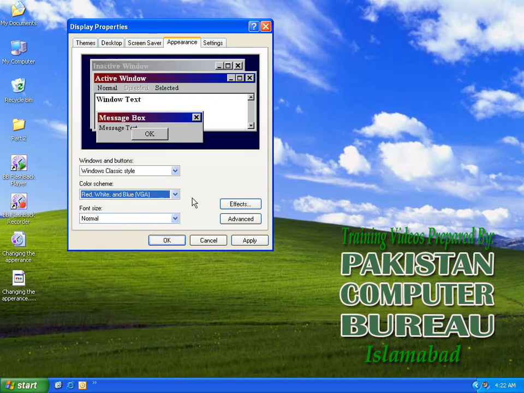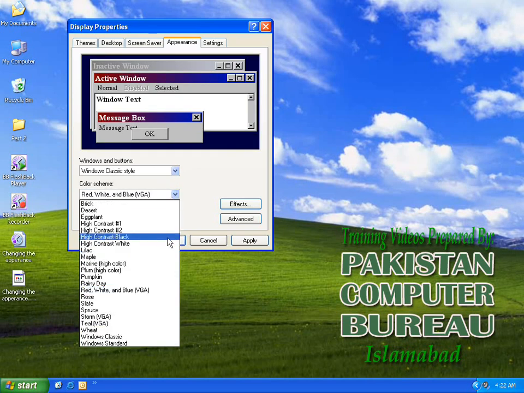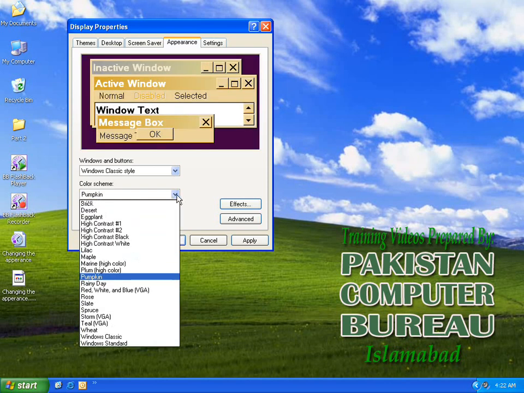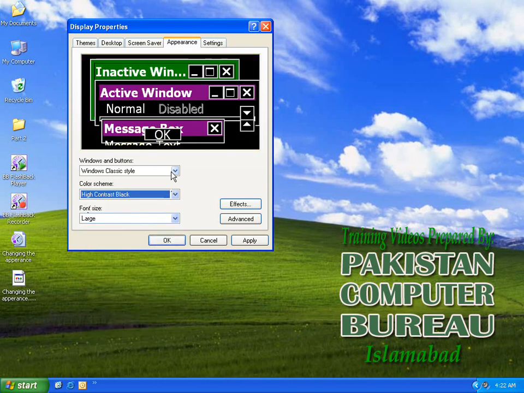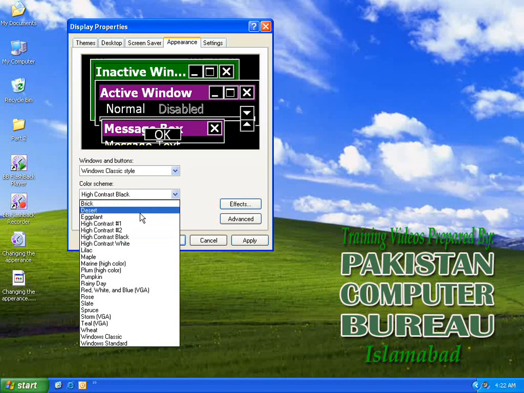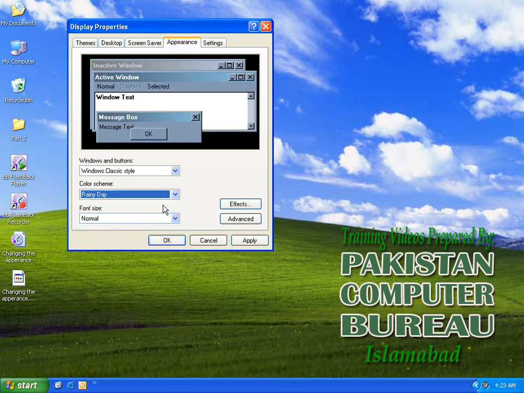Red, white and blue, the USA. This is also one of my personal favorites. You have the pumpkin. Well, I don't find this too attractive. High contrast, pretty difficult to deal with, but I'm just showing you a few of the options that you can choose from. And for now we'll just stick to rainy day. These were some of the color schemes available in the Windows Classic style.